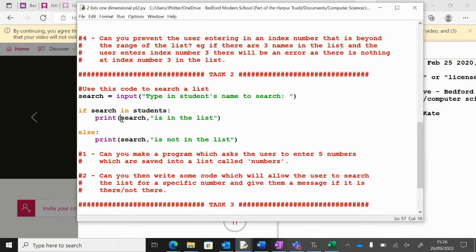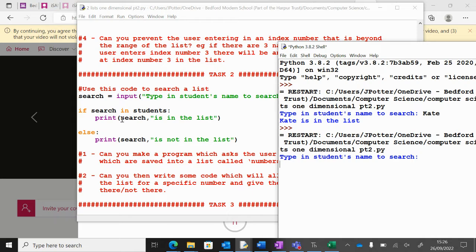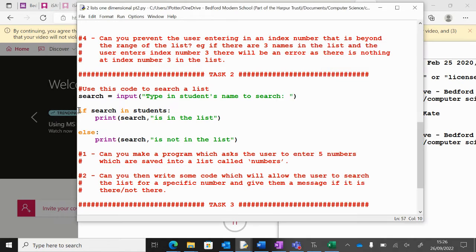Now, if we run this program again but we search for something else that isn't in the list, it will then do that. So very rudimentary search engine, we can use that line of code to search. Again, have a go at the two tasks here and see how you get on with those. You can pause the video while you do that.